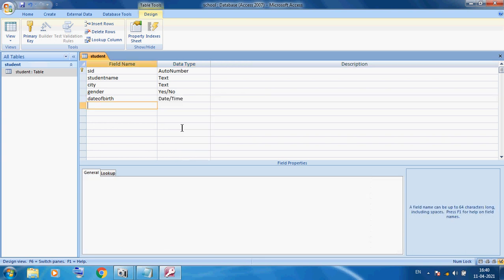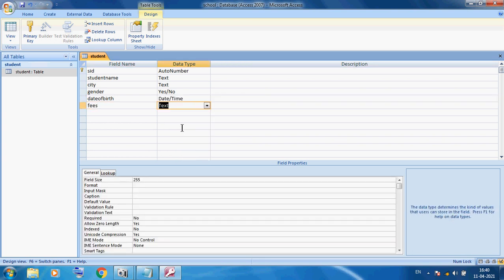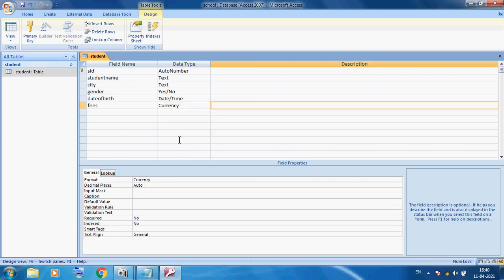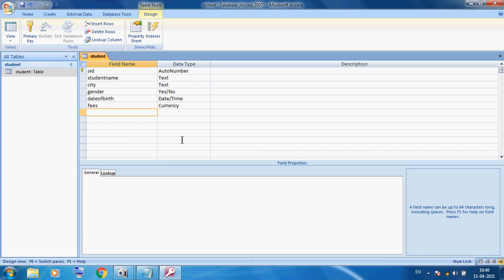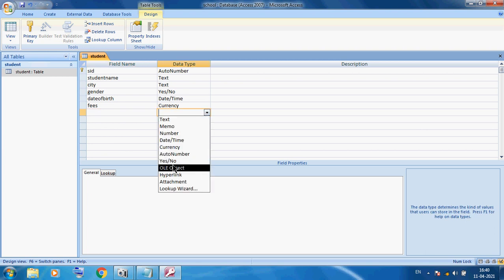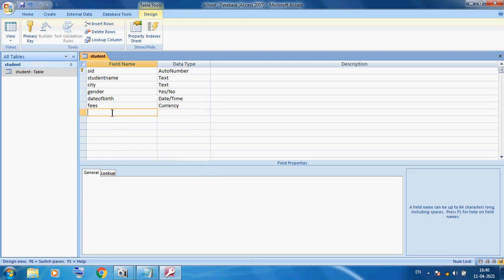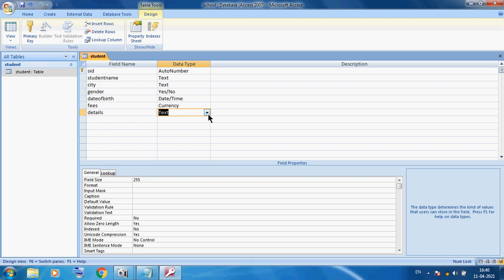Then we can select fees. For fees we can select currency. Here we can also use another data type such as OLE object. And here I want to select details. If you want to write the details in multiple lines, we can use memo. So when you use the column name details, we can write multiple lines of details in memo.